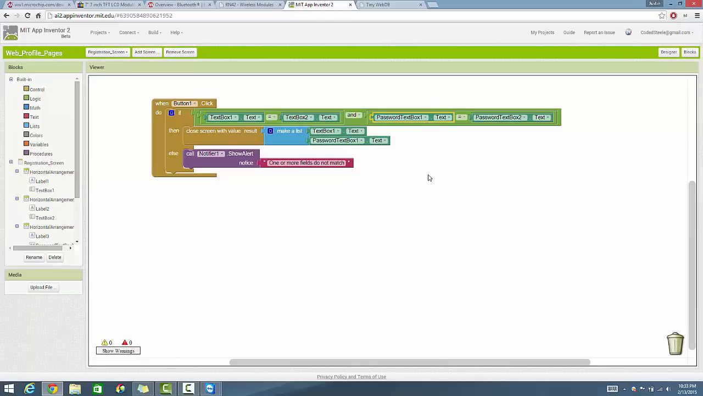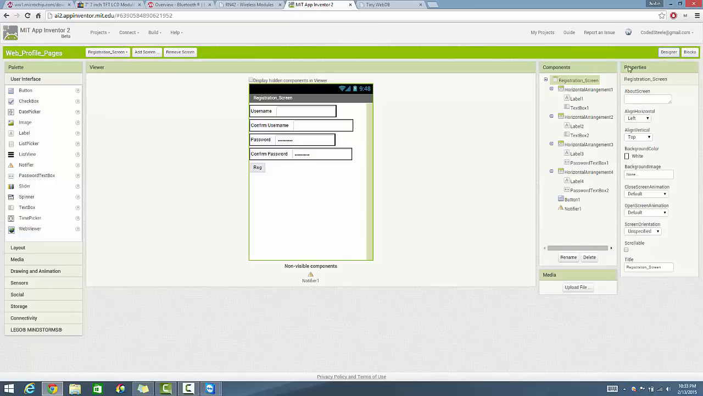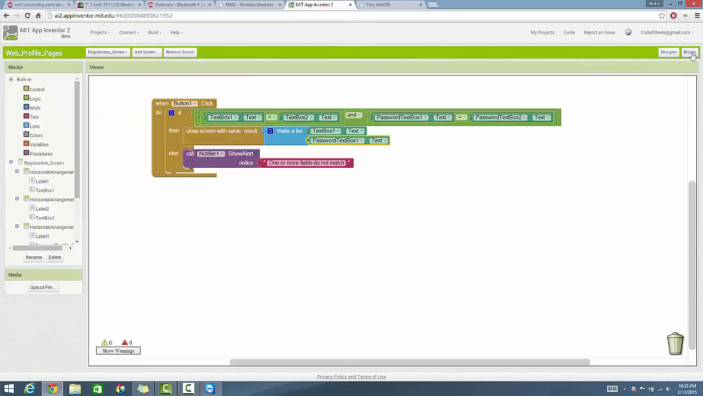If those two values match, then we return the actual username and the password to the screen that opened this one. The screen that opened this one is the main screen where you hit the register button. So that information goes back to that screen. If they don't match, we say one or more of the fields don't match. So basically, you might want to clear out all the information in the cells and start over. That's pretty self-explanatory.